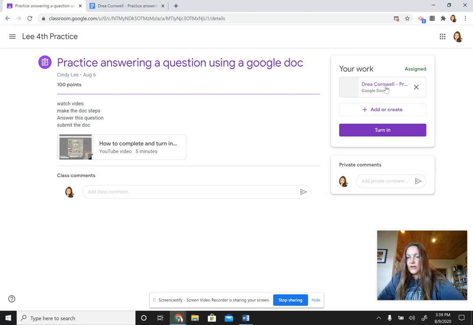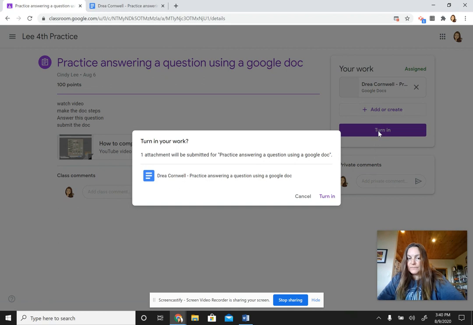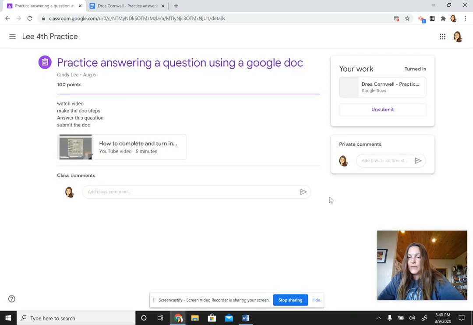And now I can go to this same place where it says my work that was assigned. Here's my document, and I can hit turn in. And then it asks me, turn in your work. One attachment will be submitted for practice answering a question using a Google Doc. I can either cancel it if I'm like, oh, that's not what I want to do, or I can turn in the assignment.